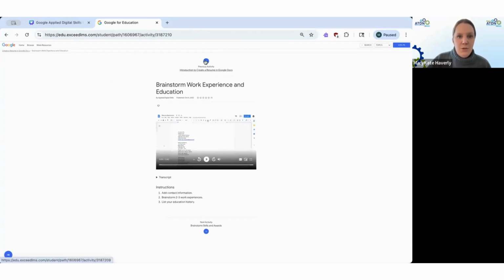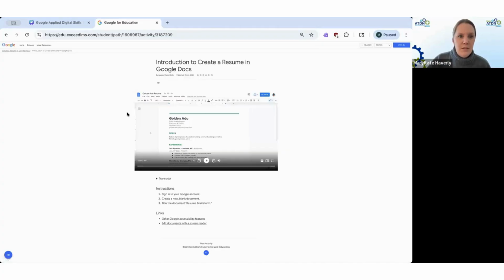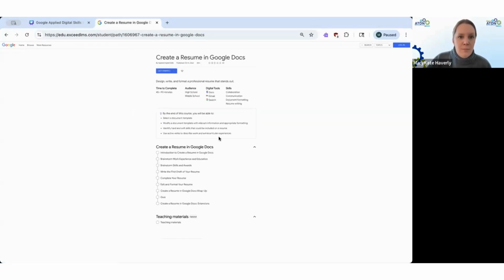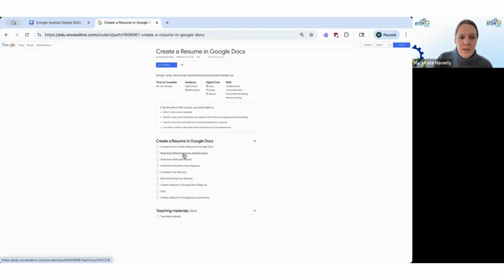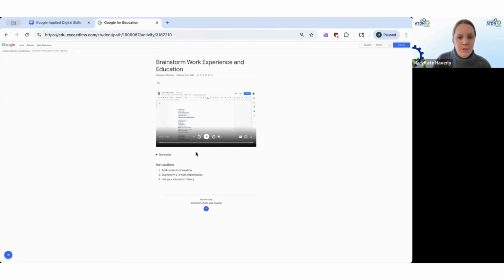And again, to go to the previous one, we have the buttons above and below. If we wanted to go way back to our first page, we had the breadcrumbs up on the top left-hand side. And we also, like I mentioned before, could go through each of them or go directly to them one at a time, just from here as well. And here is the brainstorm, the work experience, and education, the next video in this series.